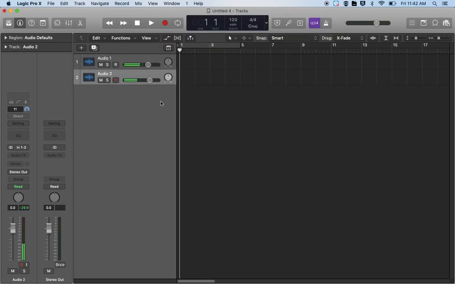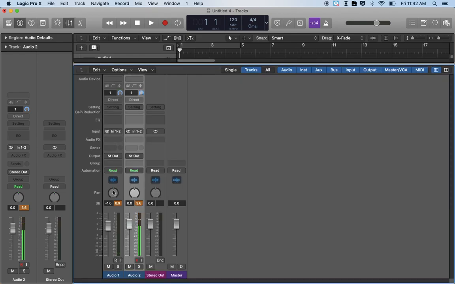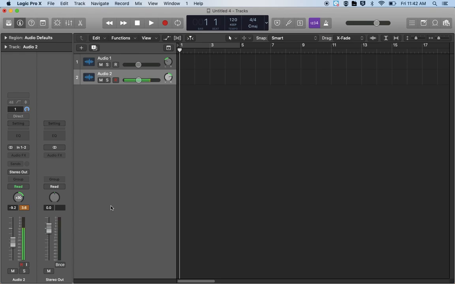Once I have more than one channel, the inspector is not as useful because I can only see one of these at a time. So in that case, I will want to press X, and that will show me the mixer. This way I can control more than one channel at once. I can put this channel all the way to the right, and this channel all the way to the left. I can get rid of the mixer again by pressing X. X brings it on, X takes it away.